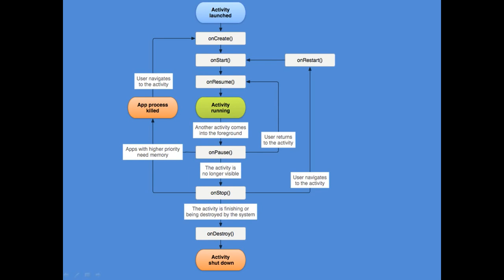Let's revisit all of these methods again. The onCreate method is called first and once, so it's good to initialize the UI here. Then we have an onStart method, followed by onResume. Once these three methods are executed, the activity will be in the running state, meaning that the user can touch and interact with the UI elements on the screen.